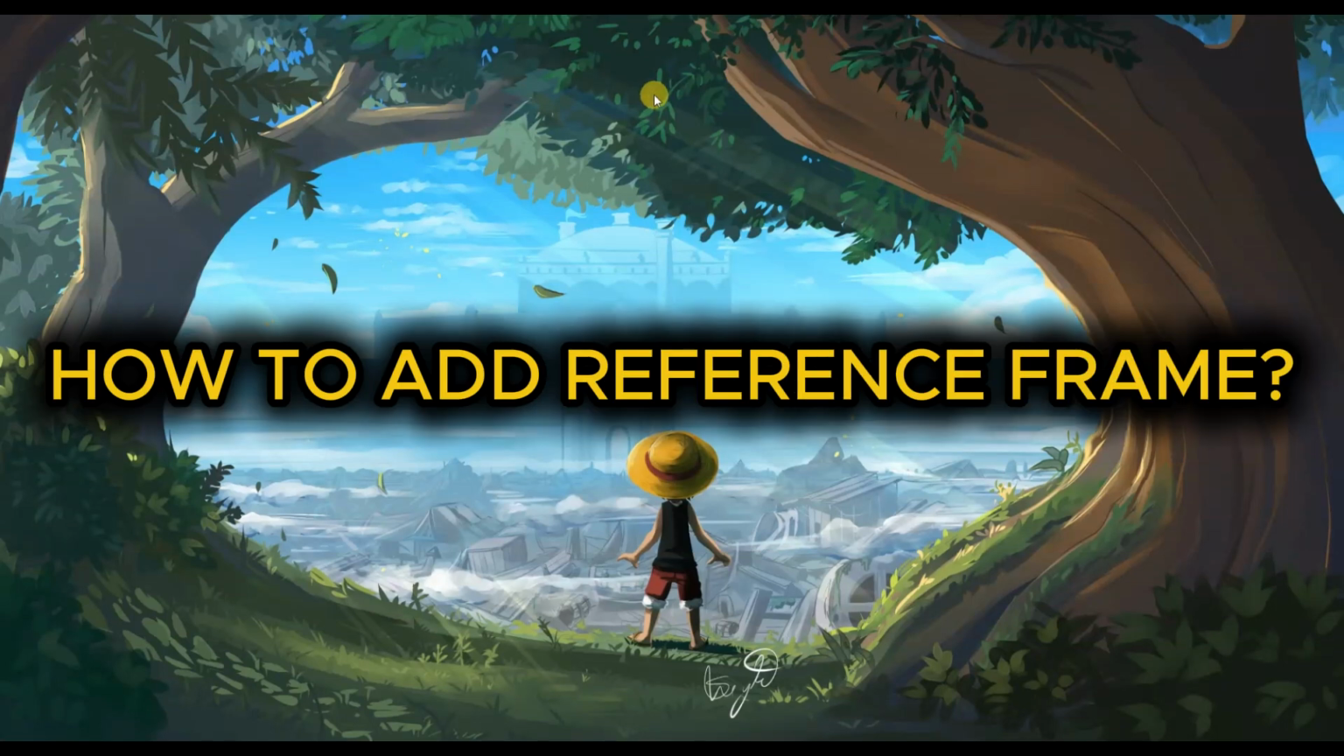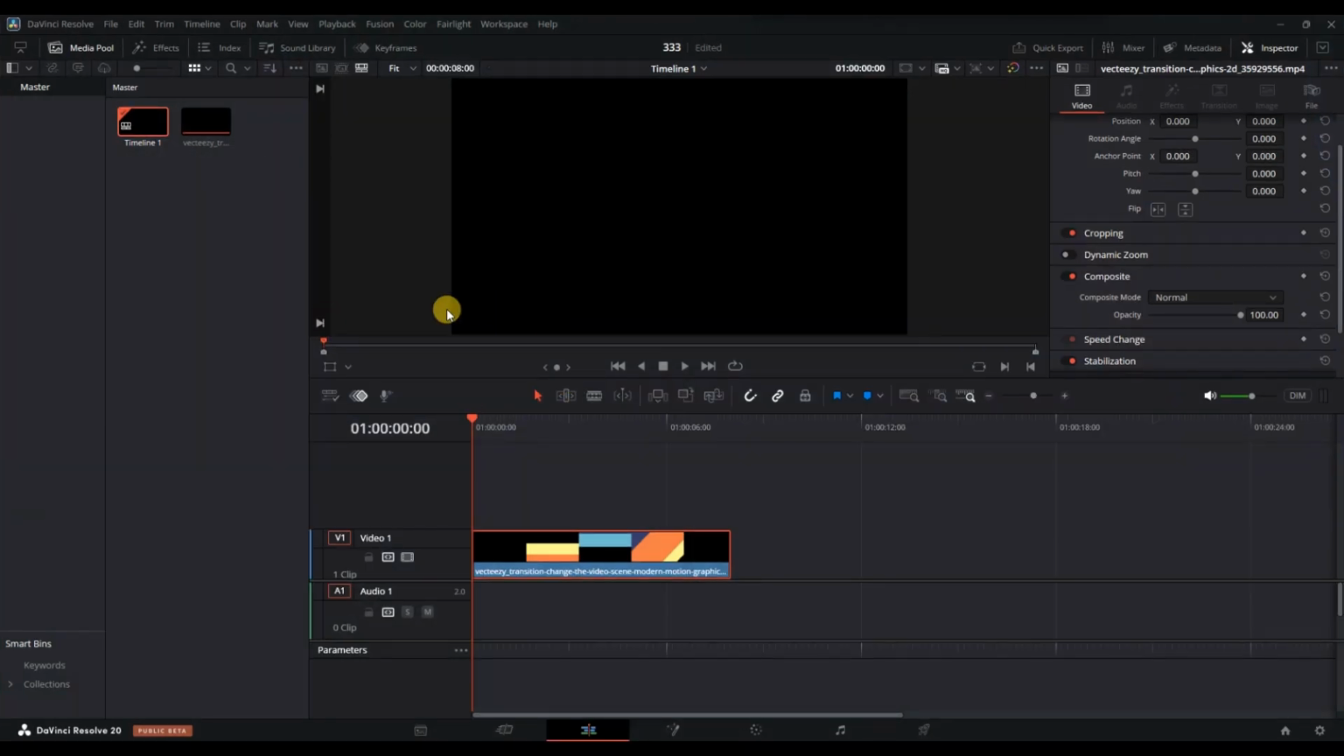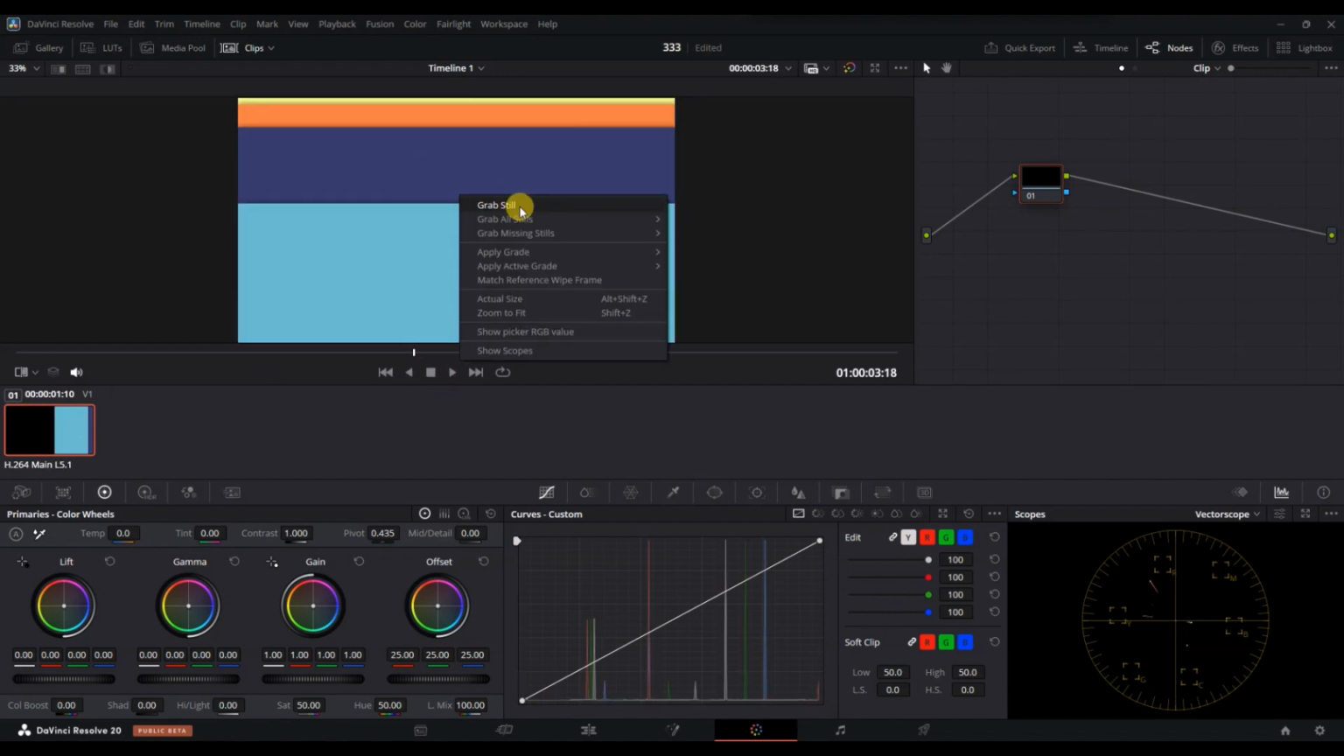How to add a reference frame in DaVinci Resolve. First of all, open your project and go to the color workspace by clicking the color tab at the bottom of the screen. Next, select the clip you want to work on in the timeline, then right click on the viewer where your video is displayed.